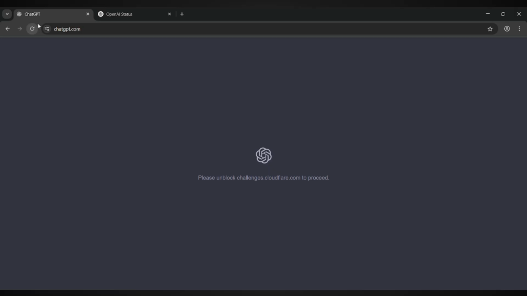And that's it. Seeing a please unblock challenges.cloudflare.com to proceed error might be frustrating, but don't worry. ChatGPT's servers will be back up soon, and your access will return to normal.